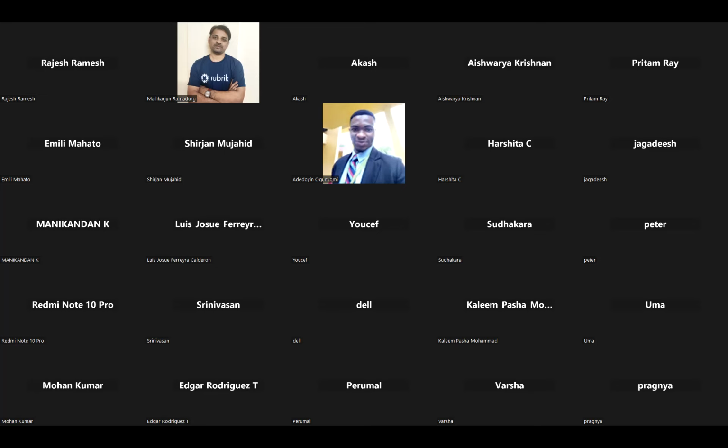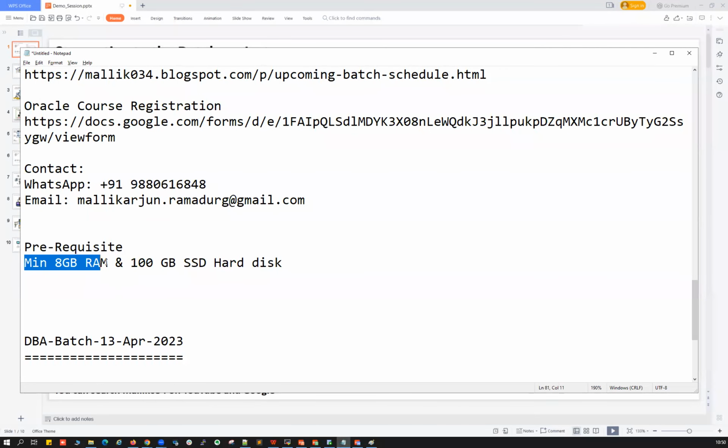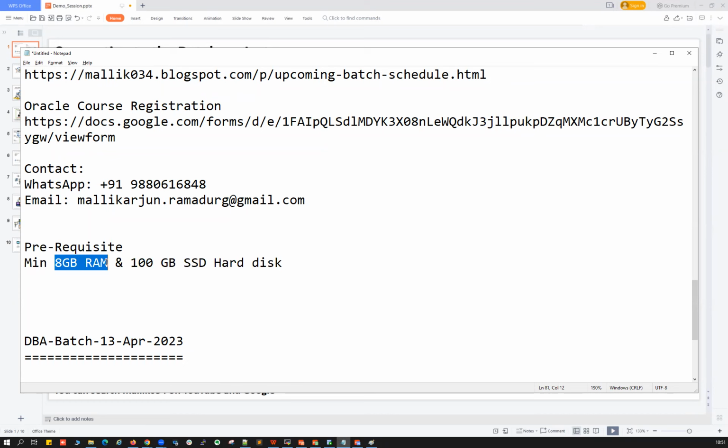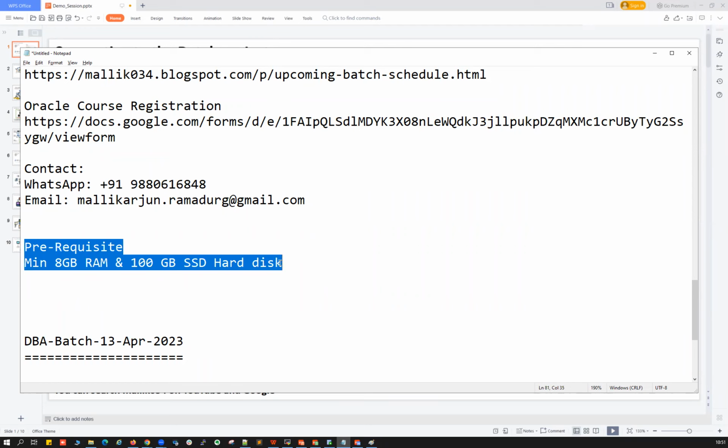Right, so one last thing before we stop. For this particular course, the prerequisites, I probably forgot to cover that. You should have a minimum of 8 GB RAM, and you should have a 100 GB SSD hard disk on your laptop in order to set up a lab. If you don't have 8 GB RAM, then you will not be able to set up a lab. Make sure that you have 8 GB RAM at least, and a minimum 100 GB SSD hard disk, so that you can easily set up a lab. For the lab, we're going to use Oracle VirtualBox on your individual laptop for lab exercises.